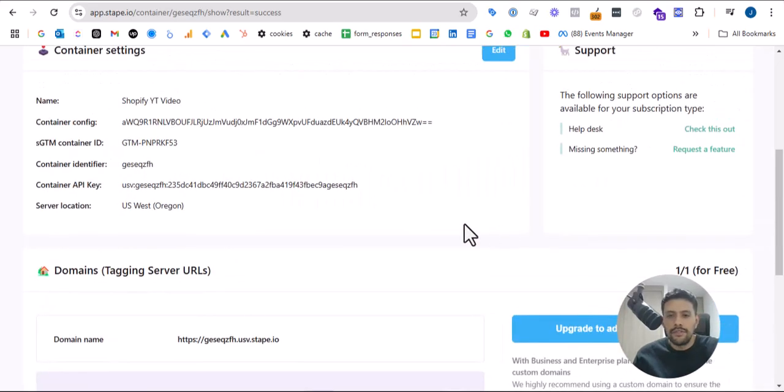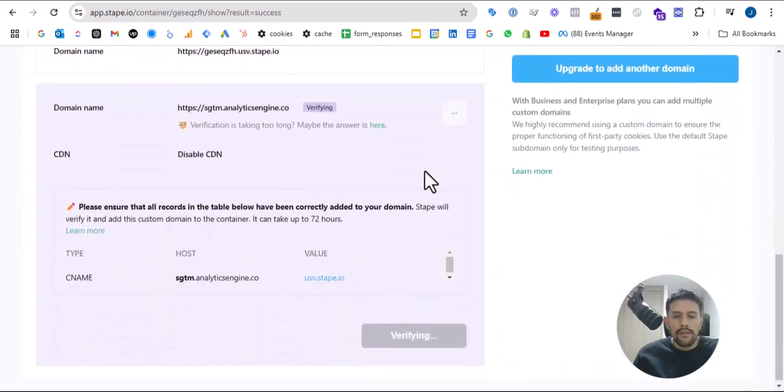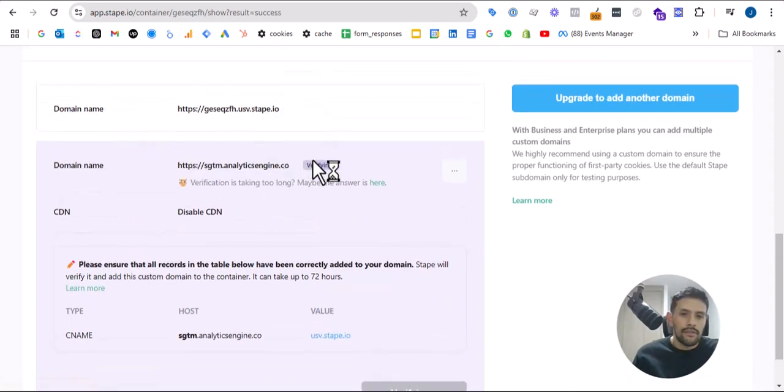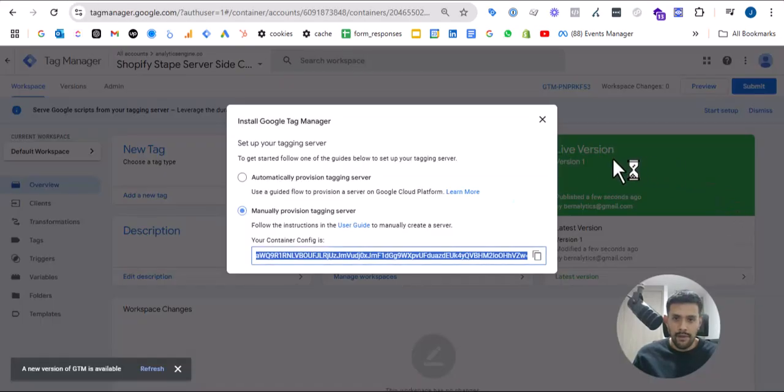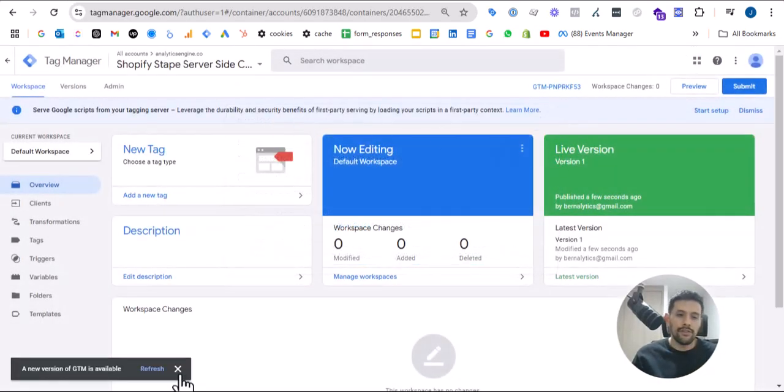And of course this can take a while, sometimes a matter of minutes, and other times it could take a lot of time. So alright, let's revisit this later, but what we are going to do is copy this URL as soon as this is verified. I just refreshed the page and this is ready. So let's copy the URL, and now we are moving back to the server container of GTM.